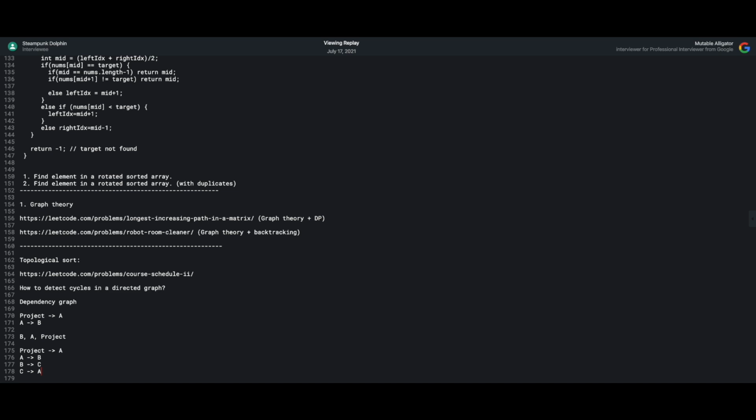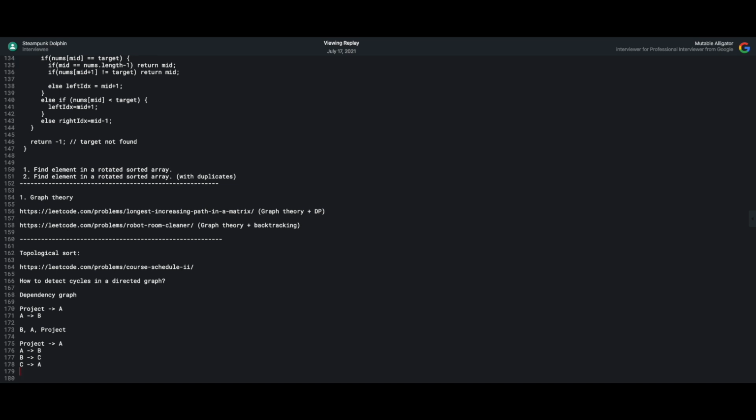So it's like there's a cycle here. A cycle basically means an error. Error means that we cannot build this project, because we have these cyclic dependencies.